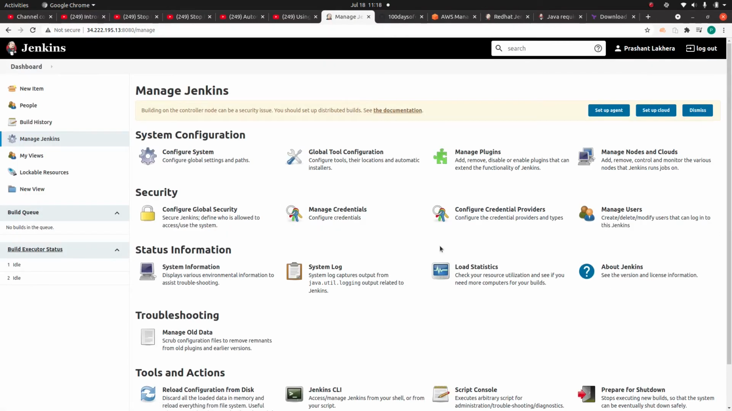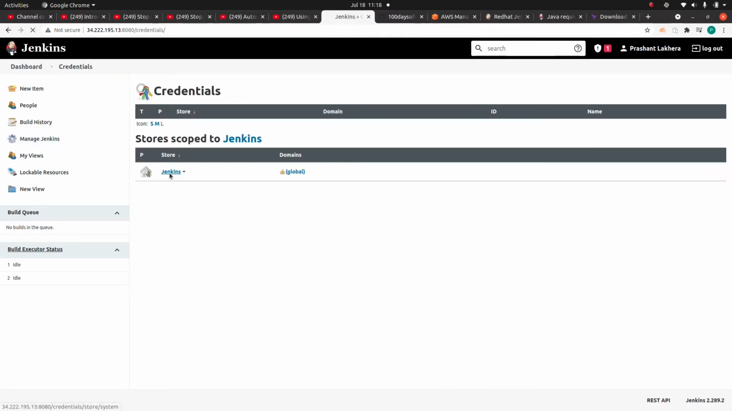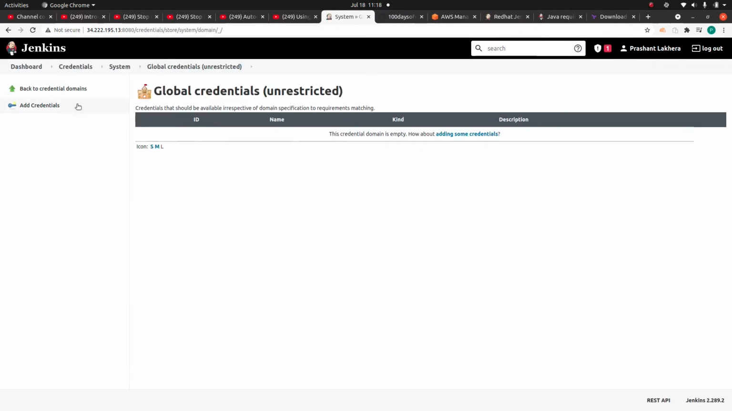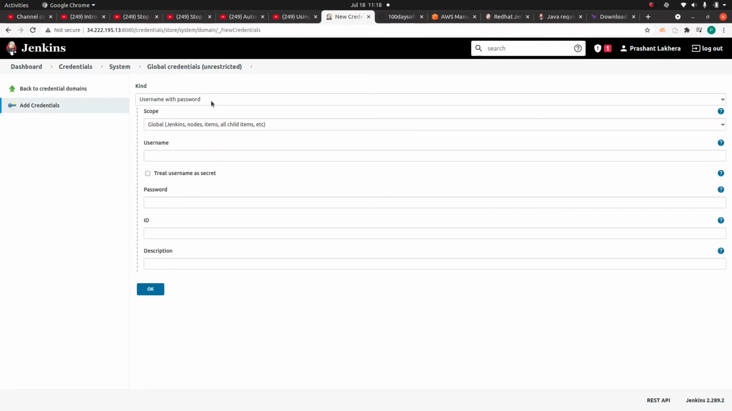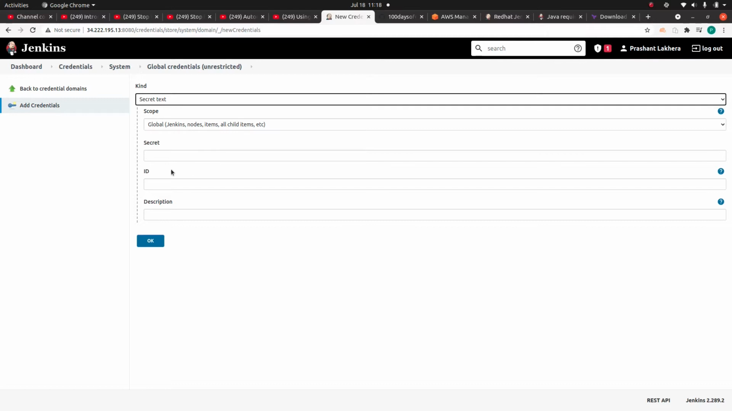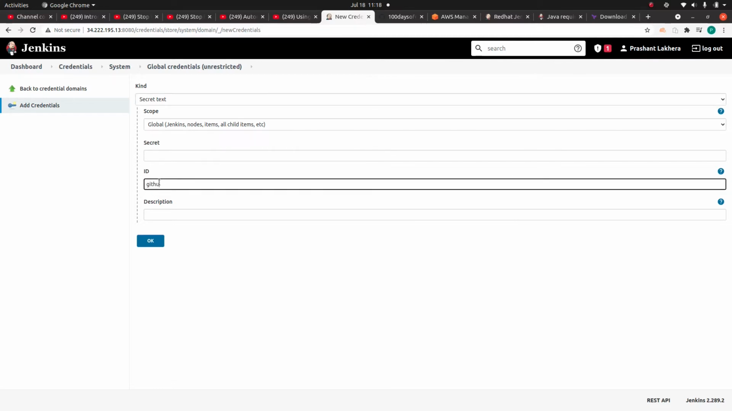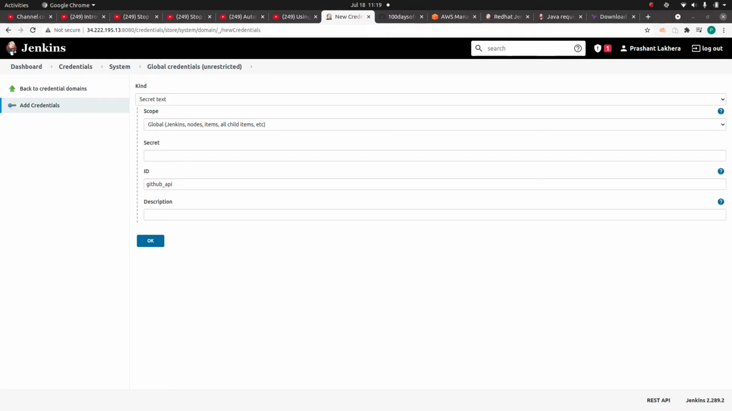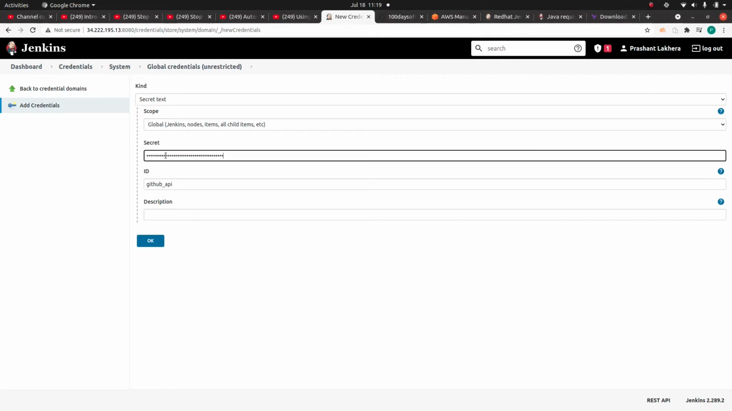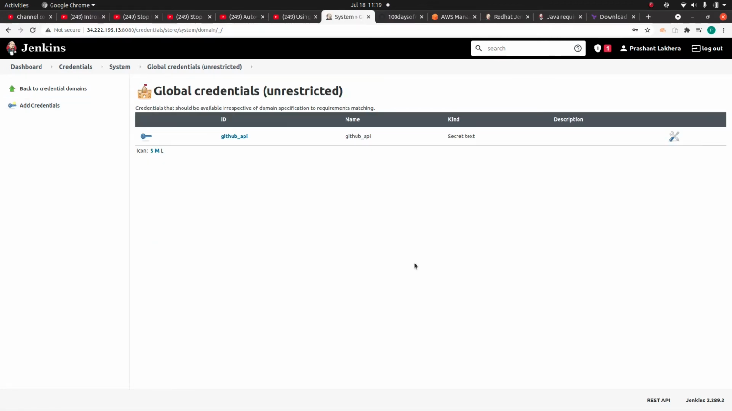Now the next thing is we need to configure a bunch of variables. First, let's go to Manage Credentials, Jenkins, Global credentials, and add credentials. The first one we are going to add is the GitHub API. So this is going to be GitHub_API, and let me copy my GitHub API token. Let me copy that, and then I will tell you what exactly I am doing.